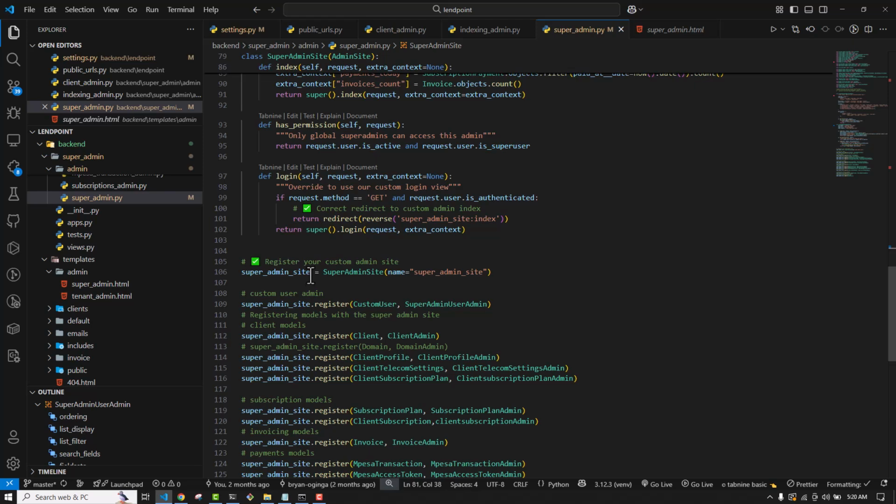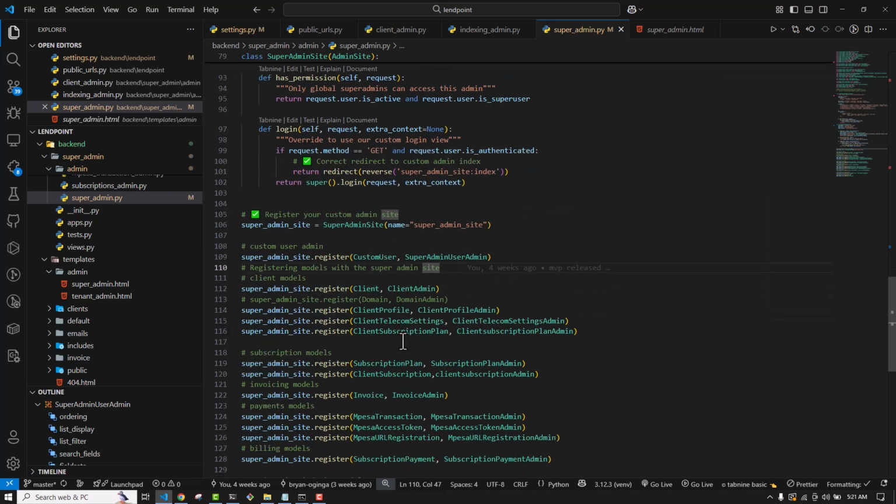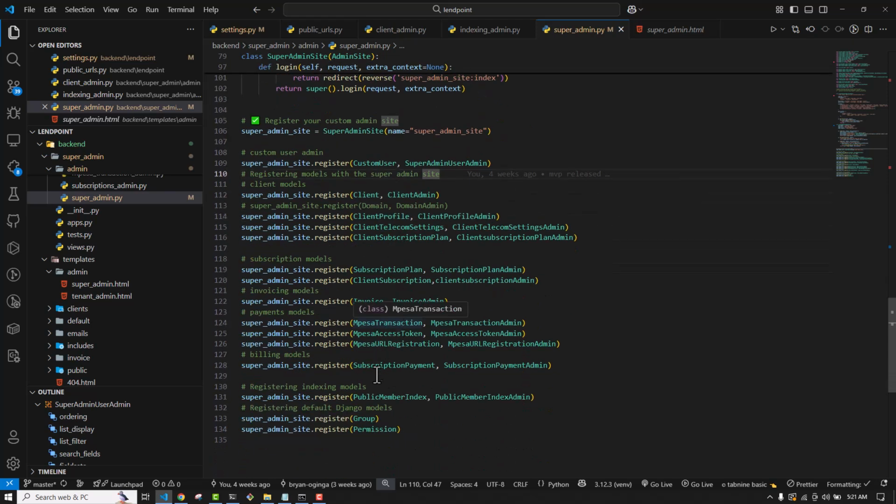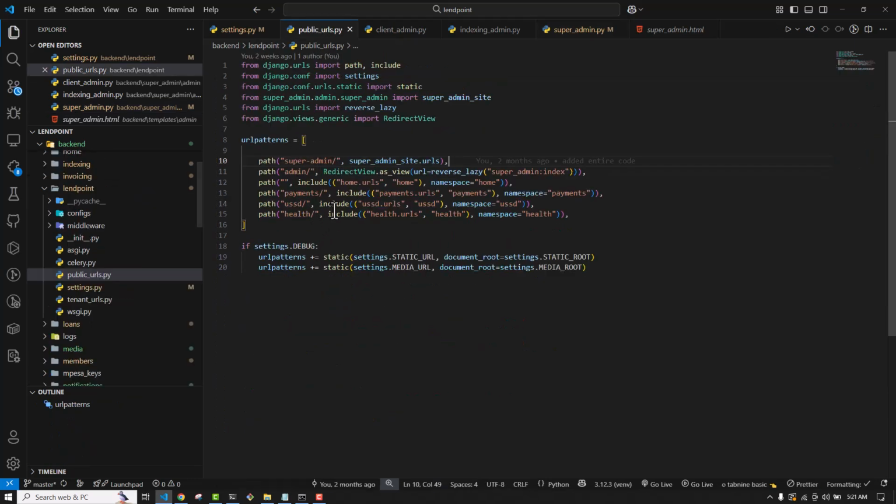Okay, so this is what you are going to use to register all those model admins that we just created. So super admin site.register, we are registering the custom user, the client, as well as the admin that we just created. Then we also have profile and all the other settings. So once that is registered, we can go and just use it inside our public urls.py. As you can see in this section, we're no longer using the default Django admin.site.urls, but instead we are using the super admin.